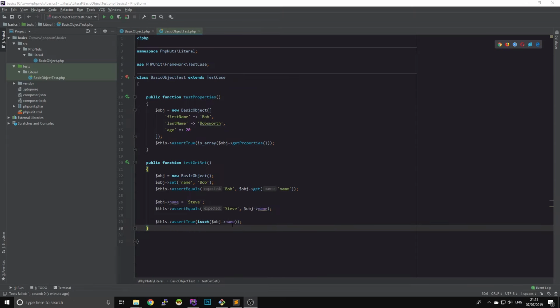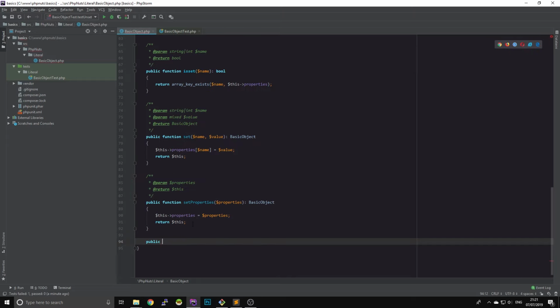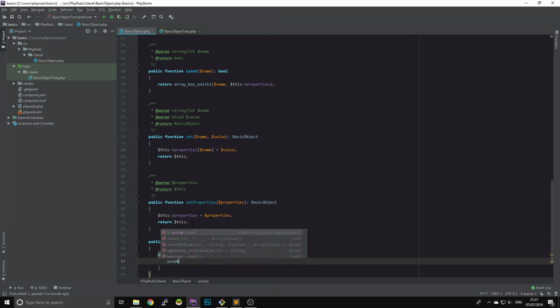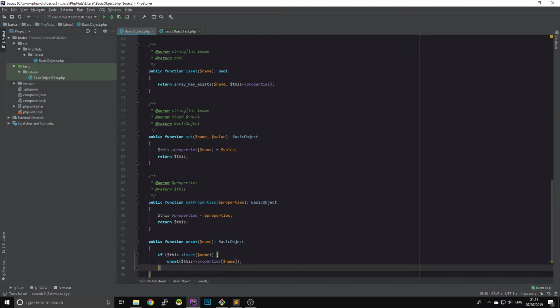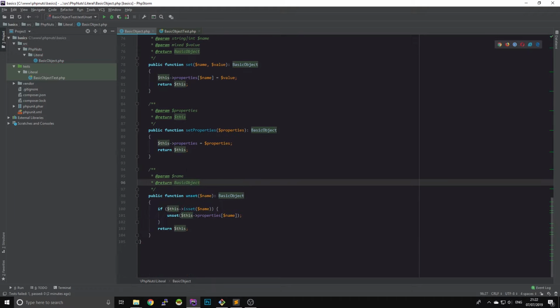Great. Okay, so the next thing we want to be able to do is remove a property from our internal properties array. To do that, we're going to be using unset. We want to be able to use an unset function as well as an unset method. So we're going to be using this unset name. If not this is set name, unset this properties name, return this. This allows us to use the method programmatically.